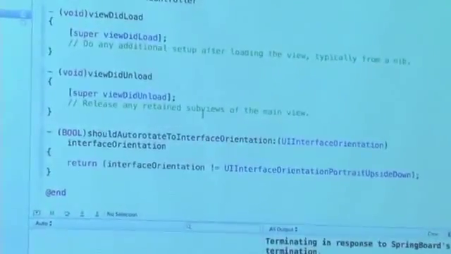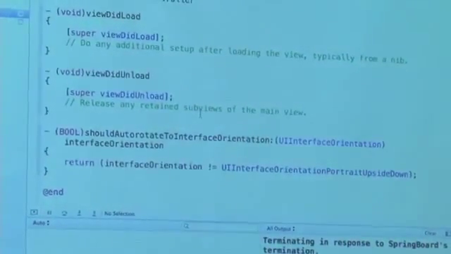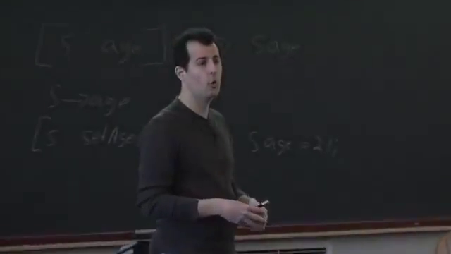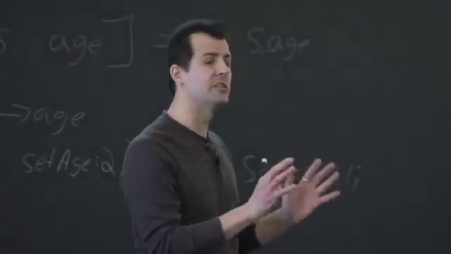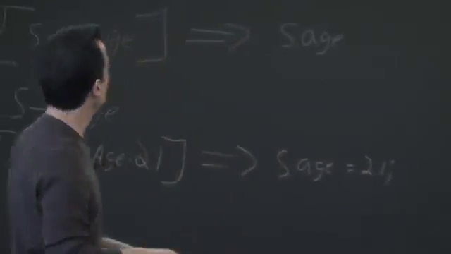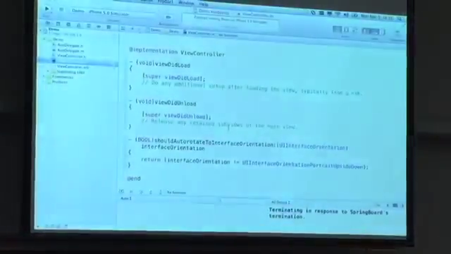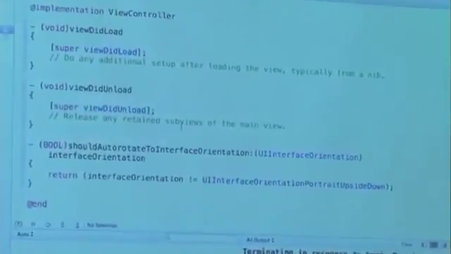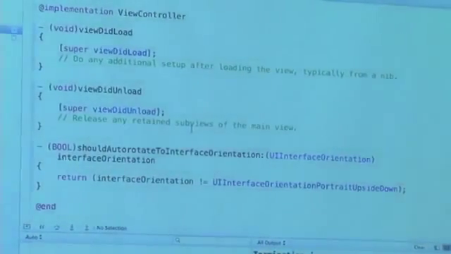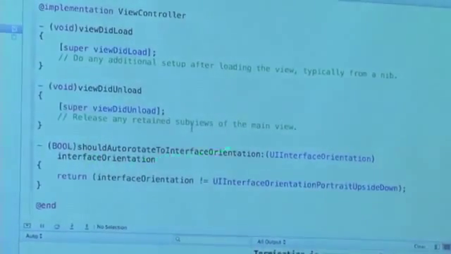viewDidUnload is the opposite. Maybe when the view disappears, you want to free some memory, although that's not something you need to do so manually anymore. Maybe you want to close a database connection or log something. Whenever that screen disappears, you can do something. So this is essentially like an event that gets triggered, much like in JavaScript, if familiar. And now this is a crazy named one. shouldAutorotateToInterfaceOrientation?